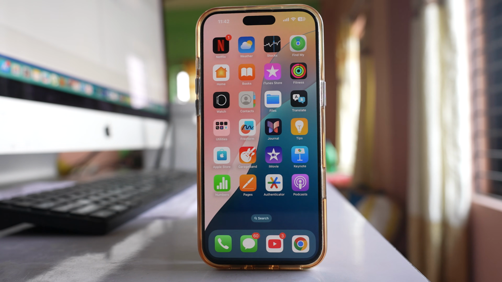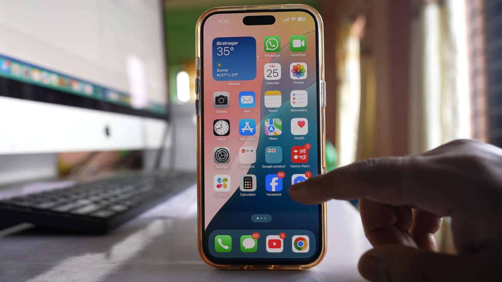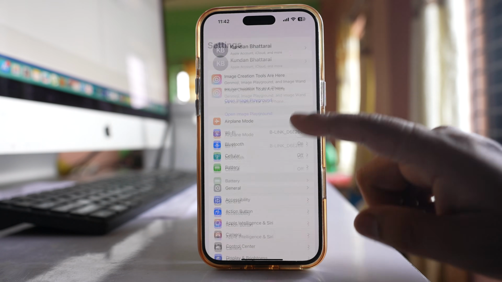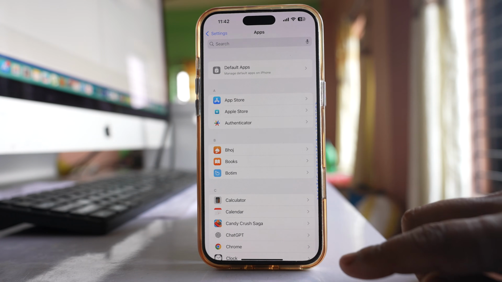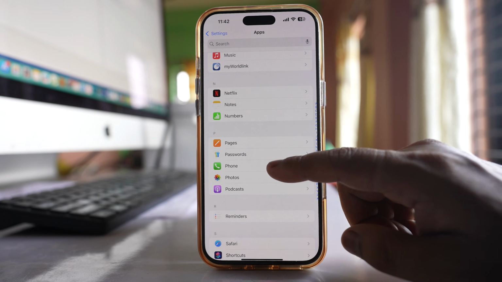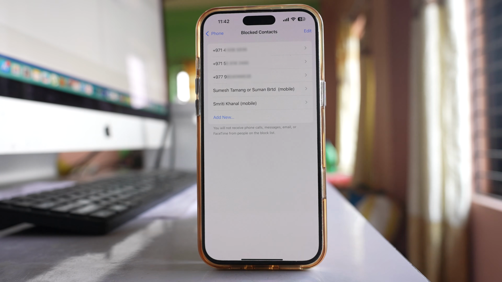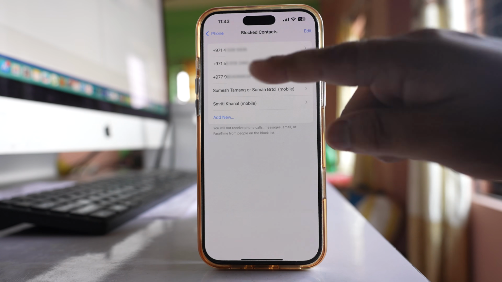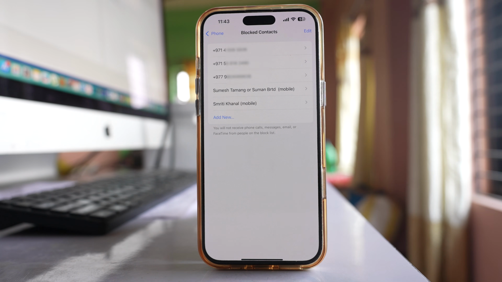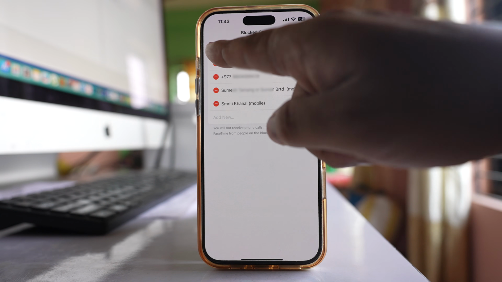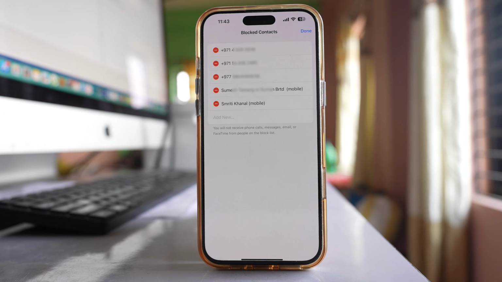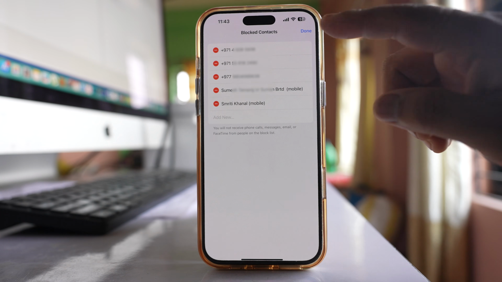If you are not able to receive calls from a particular contact only, then go to settings, scroll down and go to apps, go to the option phone, and here there is an option blocked contacts. Make sure that the phone number of the person who is trying to call you is not included in the blocked contacts. If it is included, then tap on edit, then tap on this minus icon and remove the contact phone number from the blocked list.